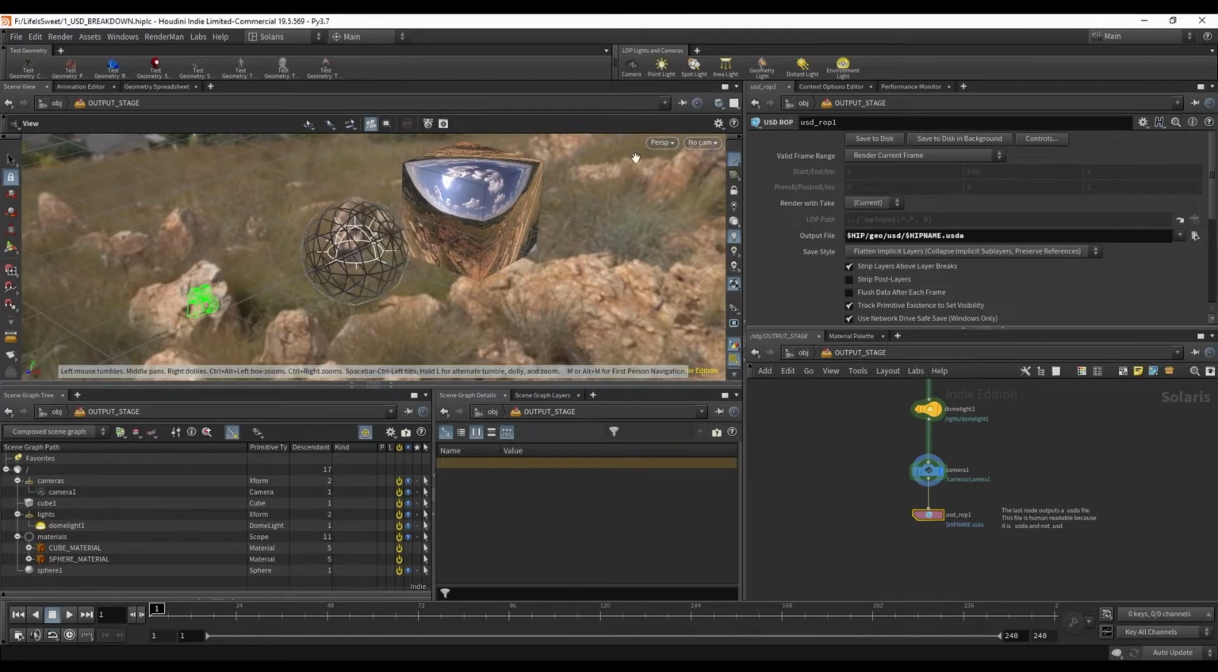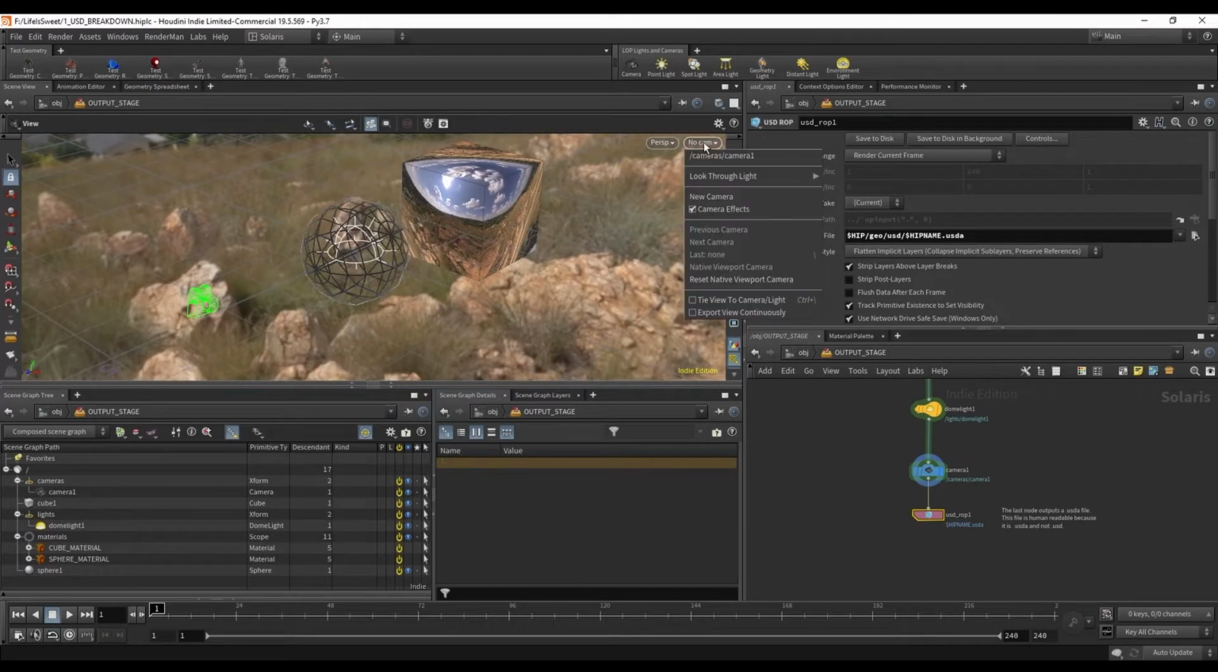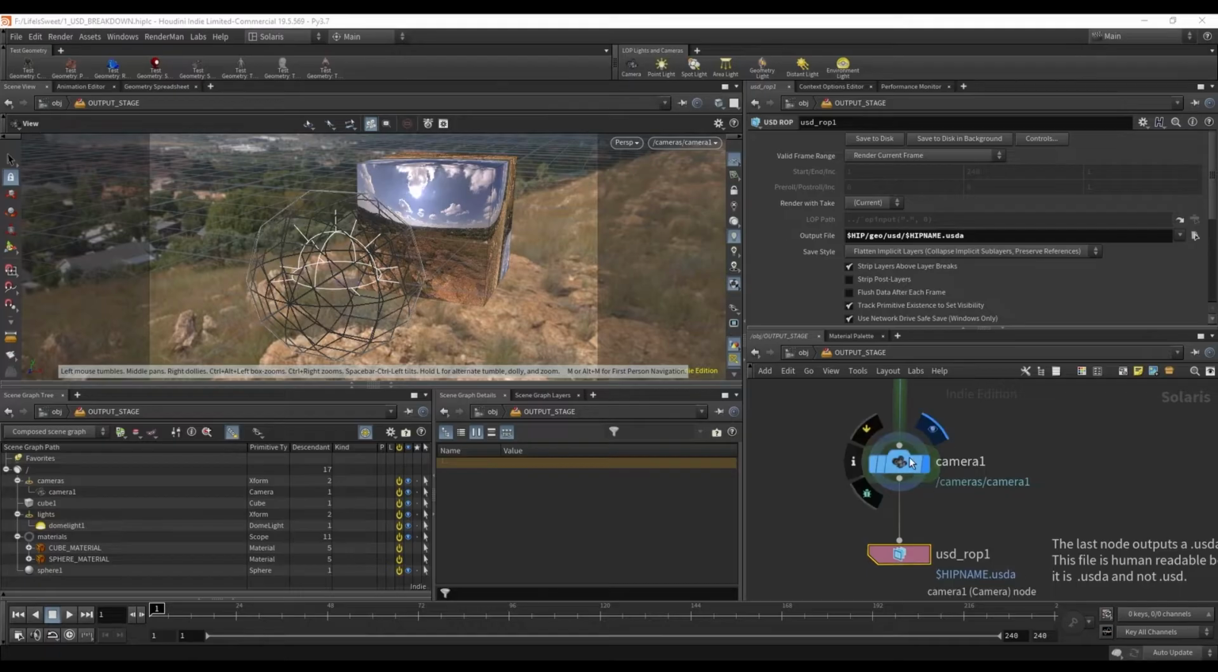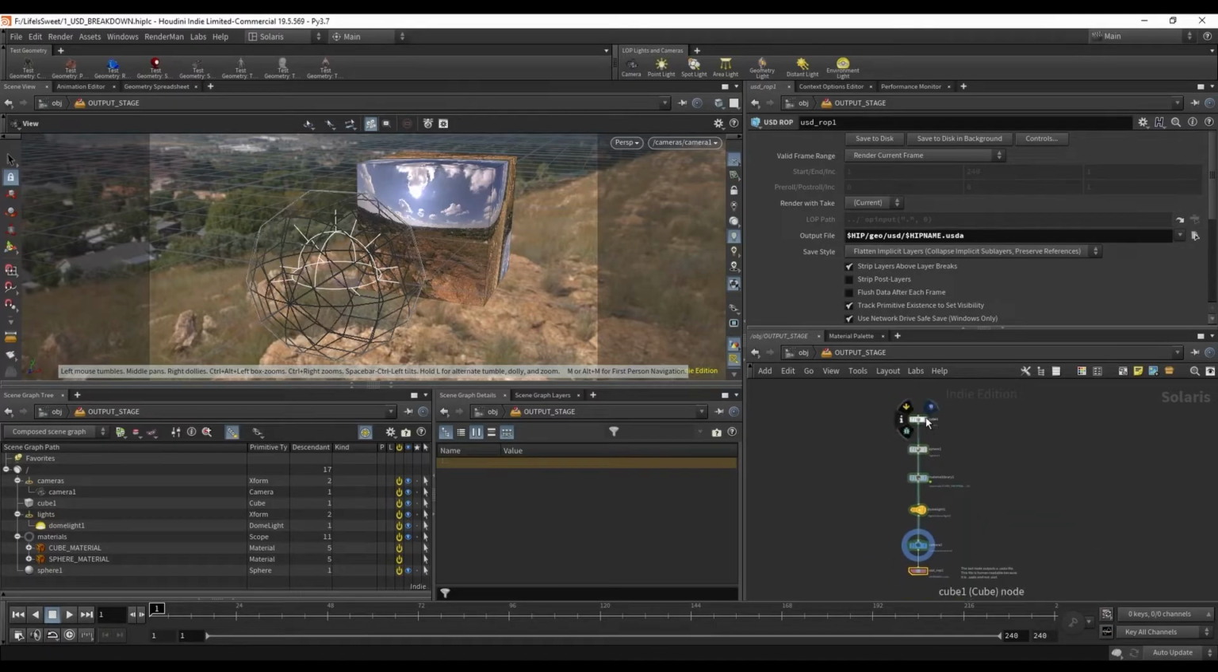Now if we go to the top right of our viewport, we can look through our camera. Where it says no cam, just click on that and select your camera. That will allow you to look through the camera. Also make sure that you have your display flag on your camera node so that all of these nodes are evaluated by the time we reach this camera node.